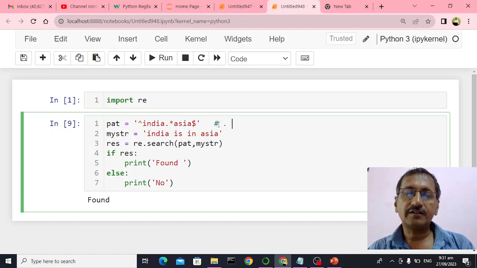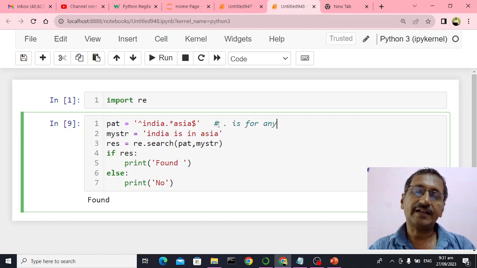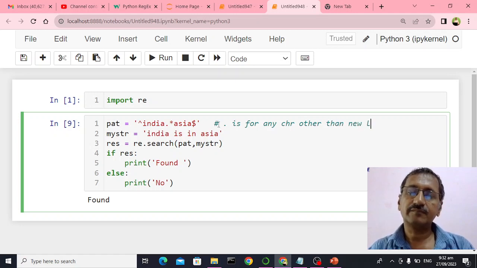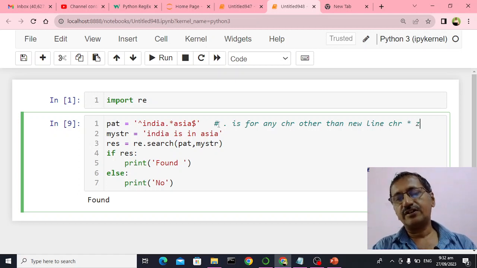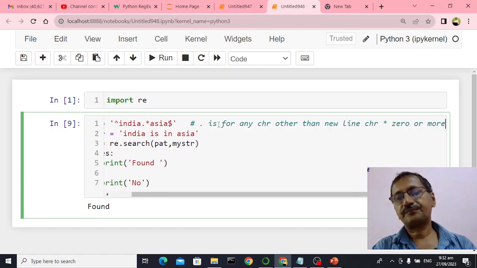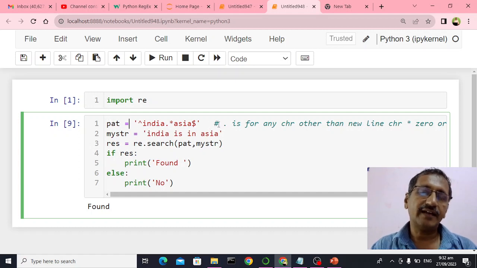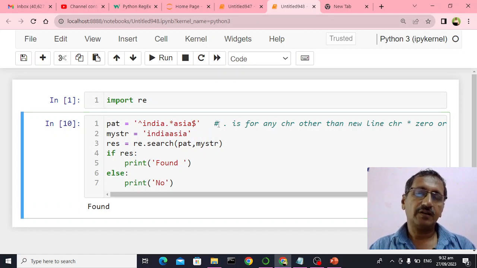So here the pattern says dot is for any character other than the new line character, and star for 0 or more occurrences. If I say 0 or more occurrences, even 0 occurrences will give you true. So I should just try this also. Look at this. Yes, it's found, because 0 or more occurrences are allowed.